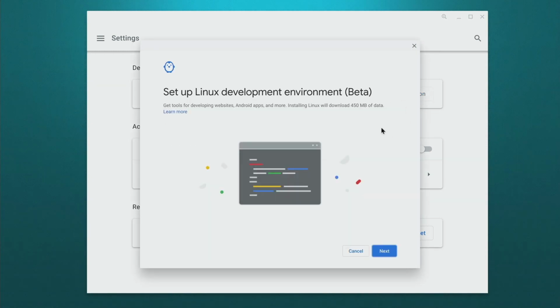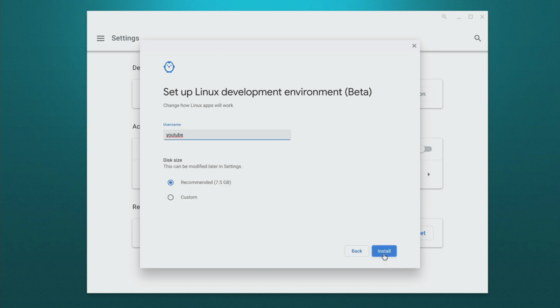The next few screens are going to take us through the setup for this. So just click next here. For the username, you can select whatever you want. I'm just going to leave this YouTube in there.